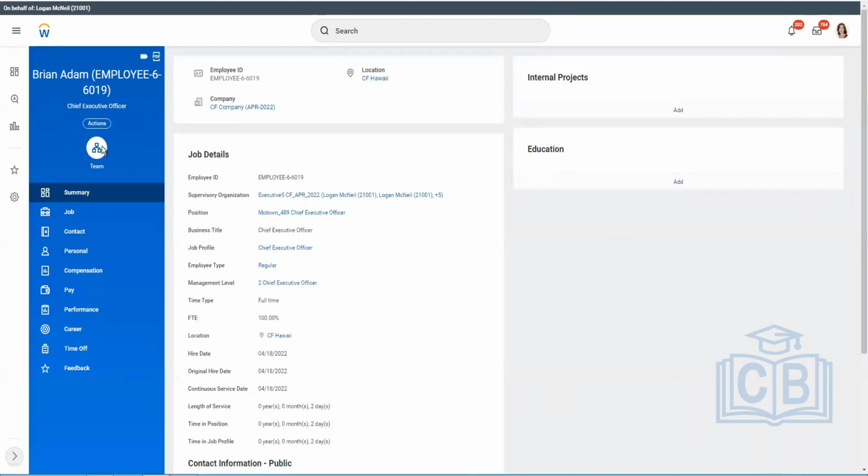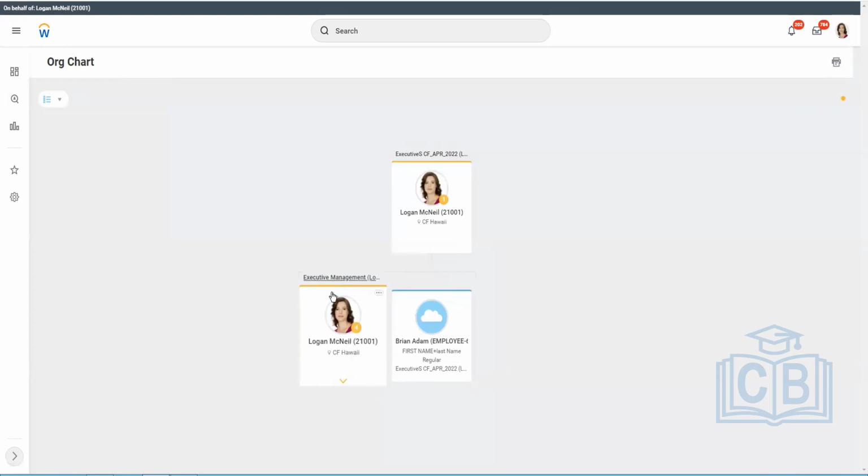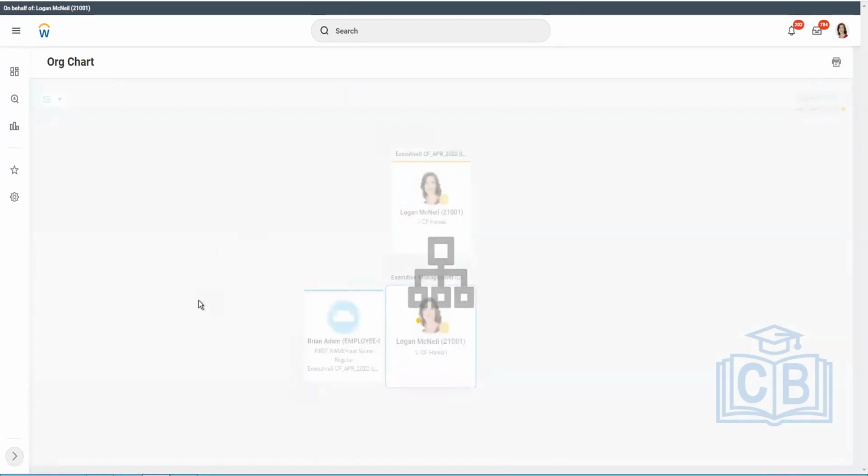So if I click on Brian Adams' team, now under Brian Adams, currently Logan is the manager of this executive management as well. For some reason or the other, we need to reassign this role to Brian Adams. So Brian will switch to Logan's place, and now Brian has a team under him. So this is his hierarchy.